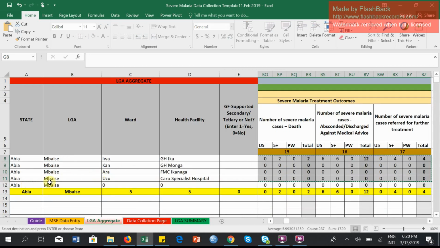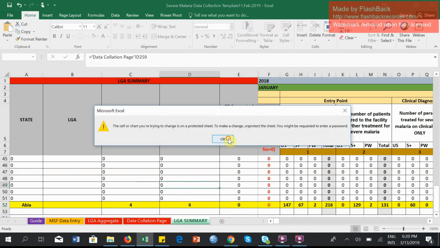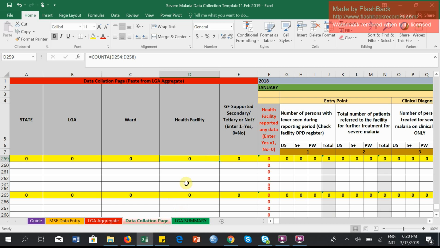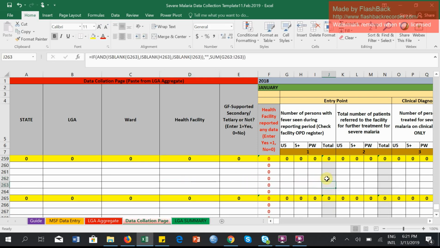And with this way, you can easily copy and paste into the collection page. And as you are pasting per LGA, remember also to paste as value. Don't just paste. When you copy from the LG aggregate, paste in the data collection page as value. So once you paste, your summary will summarize for you. All the summary is passworded. You cannot even enter it. Although some areas are not passworded, there are a lot of formula coding that were put into it that will facilitate all these processes.